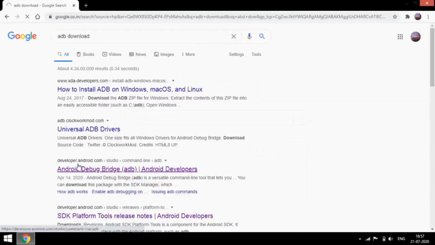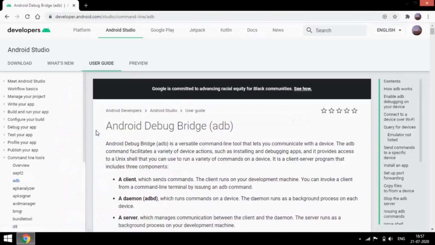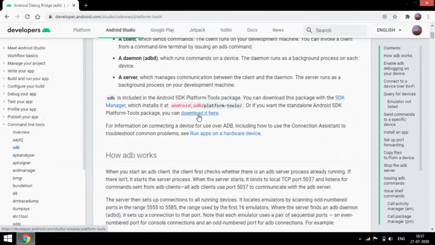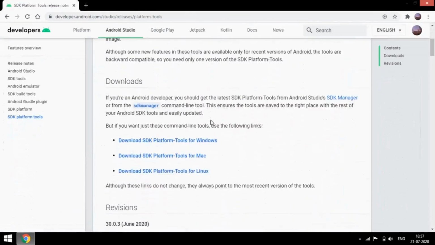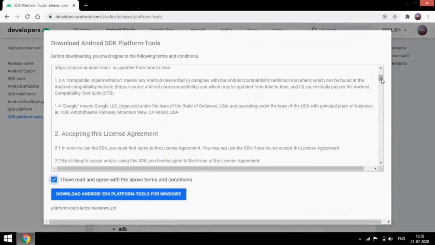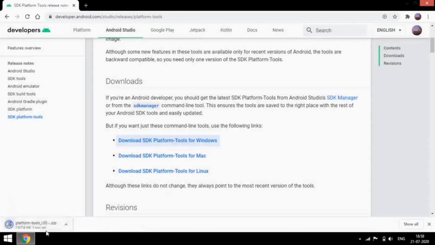For that, first you will need a PC, and you will also need your phone. First, you have to download this file called the ADB file. The link to that is in the description box below. You can just go check that out and click the link. I'm just quickly downloading my file right here.